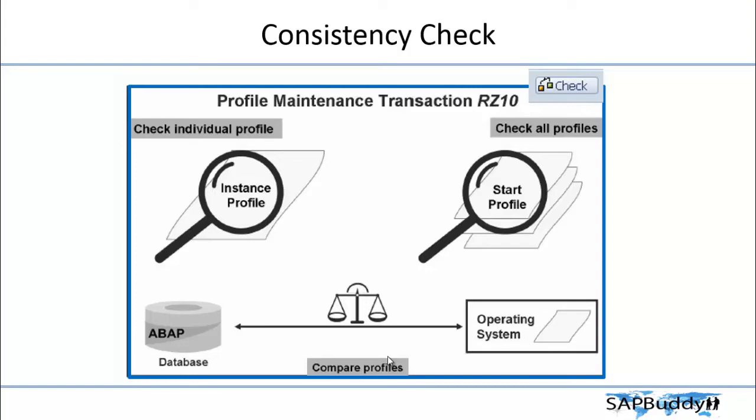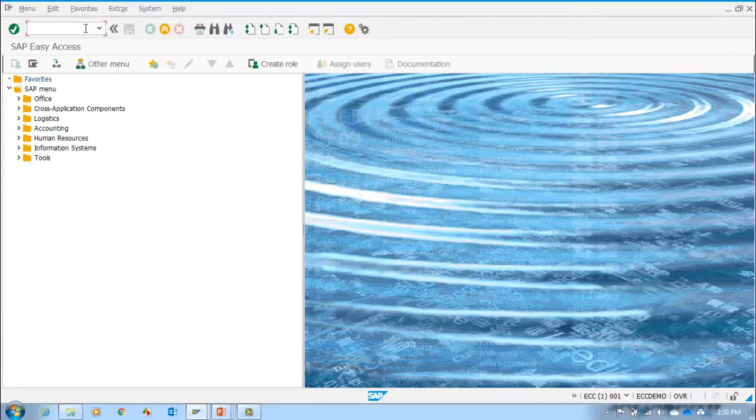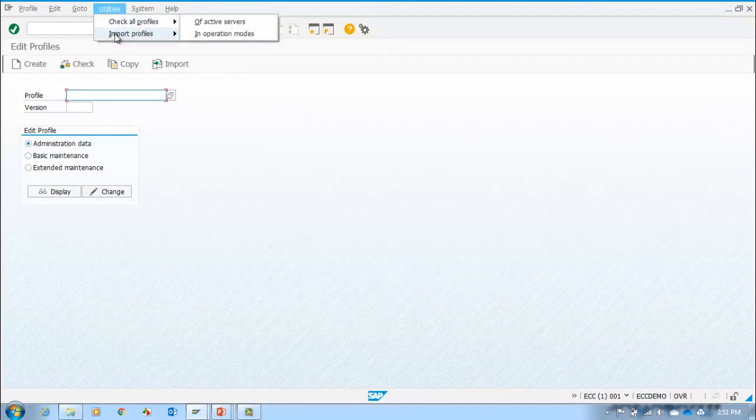Probably let's have a look into our system, then we will understand this in more detail. Okay, here we are in our SAP system. Let's go to the transaction RZ10. To import the profile, you can simply click here and import. You can also import all profiles.